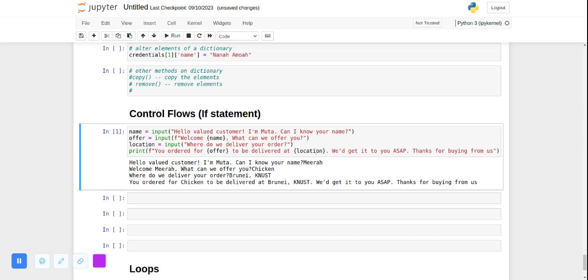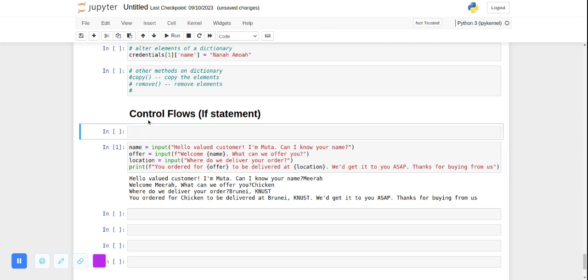So this is a simple four lines of code to interact with the customer, ask what you're buying and your location, and get it to you. Now, before I get to the control flow in this, Jonathan is asking what the F is for. The F is actually called a formatted string. It is a way to format the output of an input.